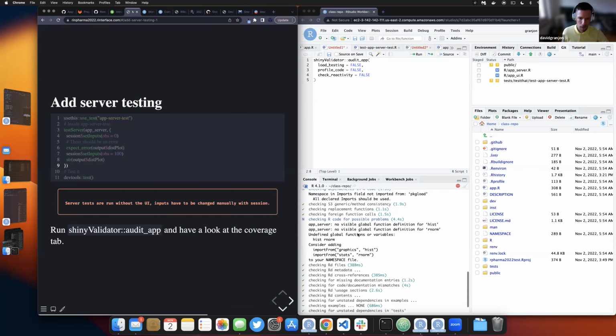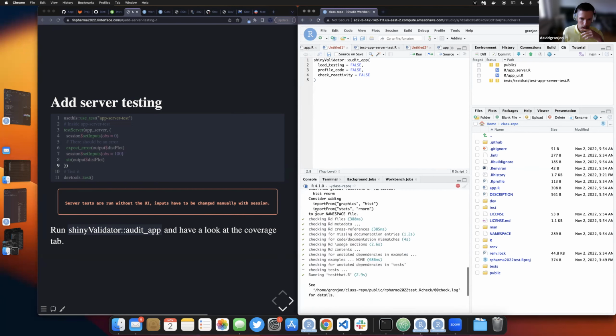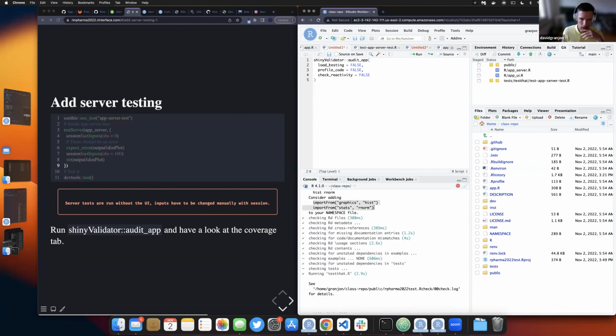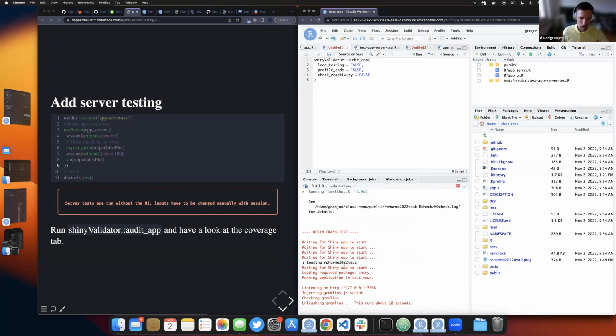So you see, I get some notes here, but it doesn't know where hist is coming from. renv is also giving me some hints on how to fix this. Then it does the crash test. I don't have any specific protocol here. If you remember, the headless actions parameter is new, so I don't have anything.